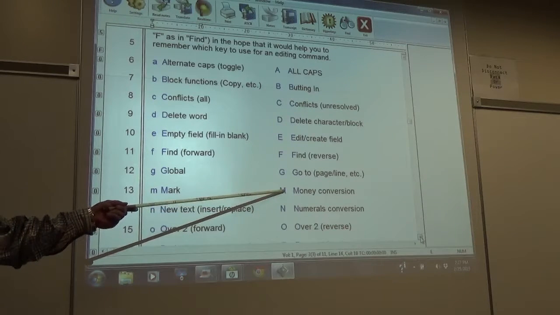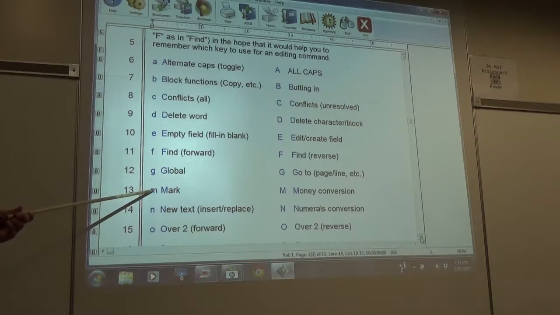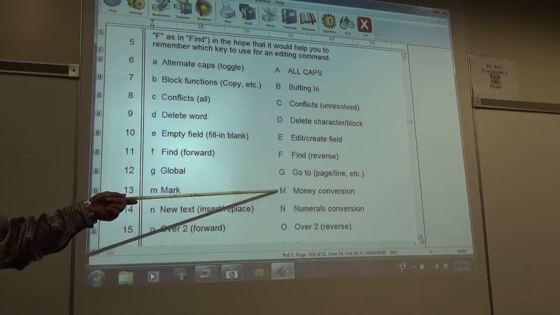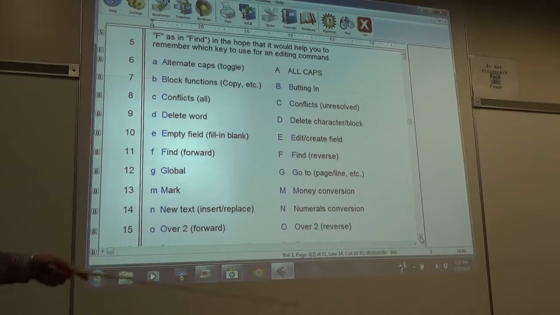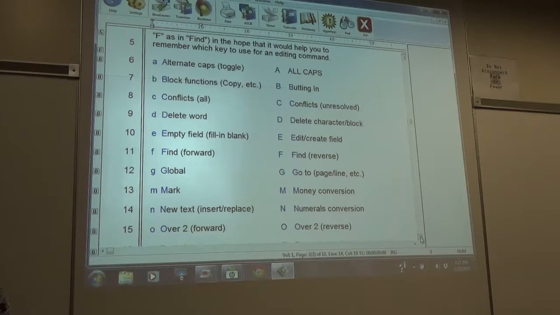Which on some of these is pretty neat because, say M is for Mark, small m, but say you're talking about money and you want to change it to a money conversion, it'll do it that way also just by doing the Shift M and changing it to money. My chart has the far left column all caps as well.